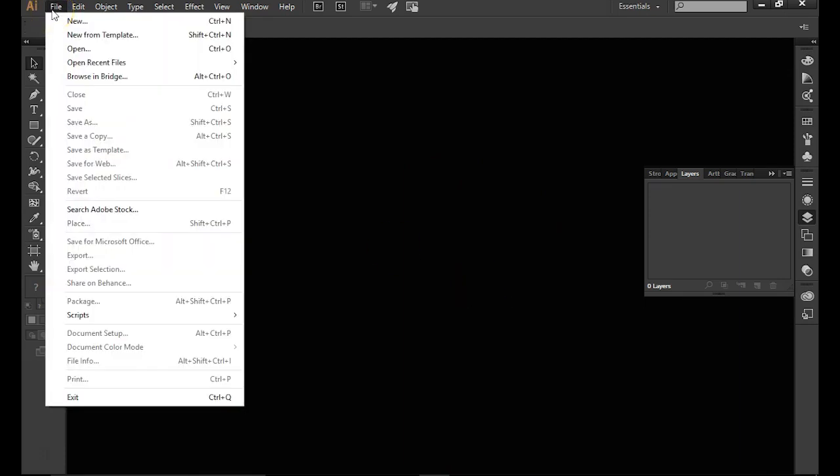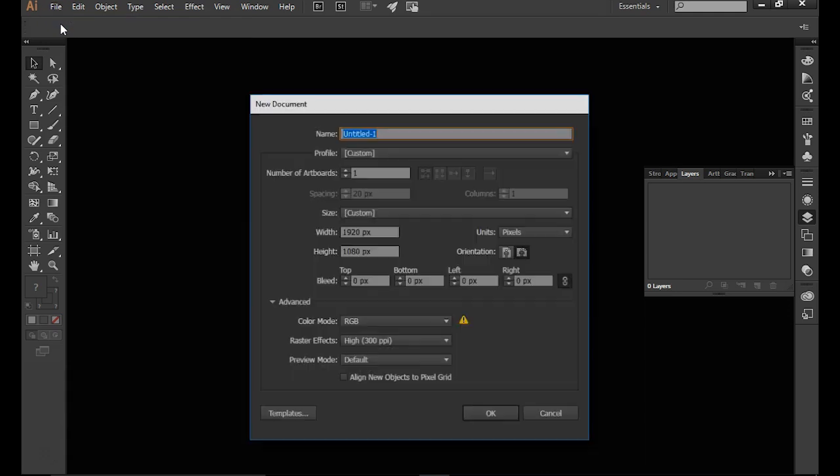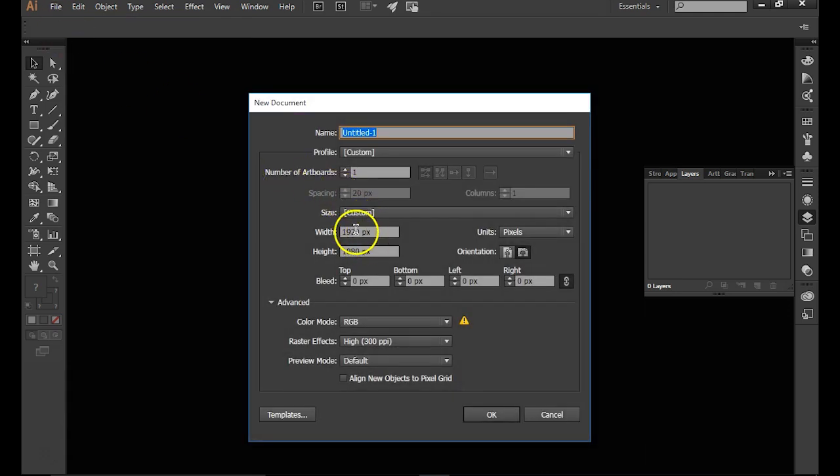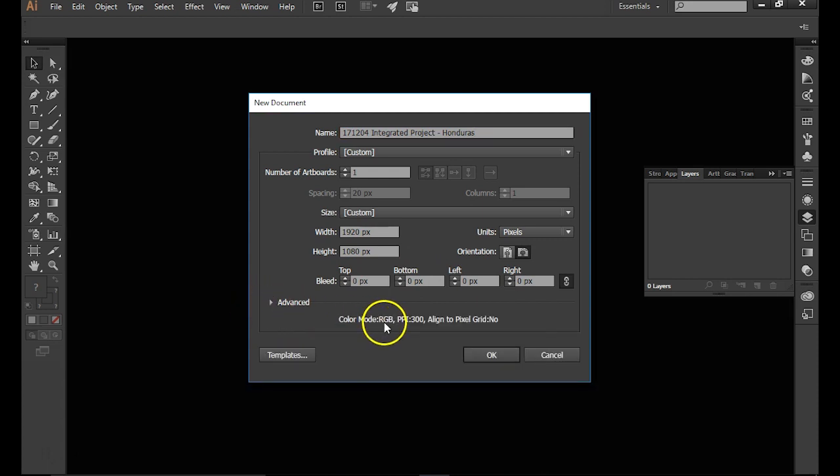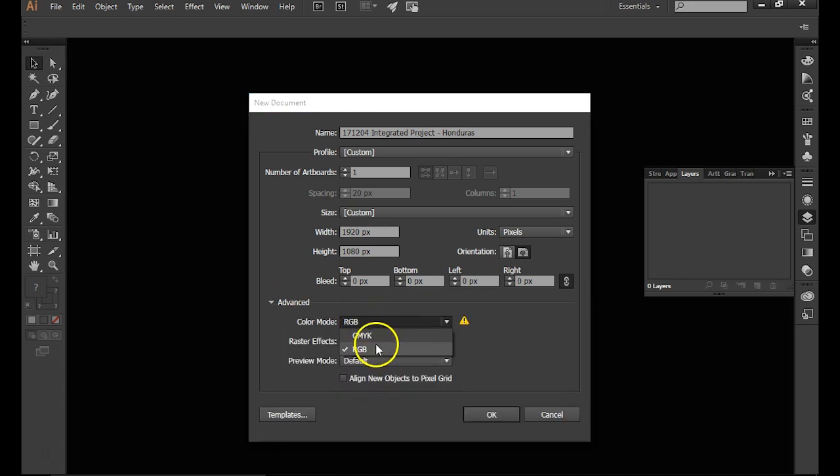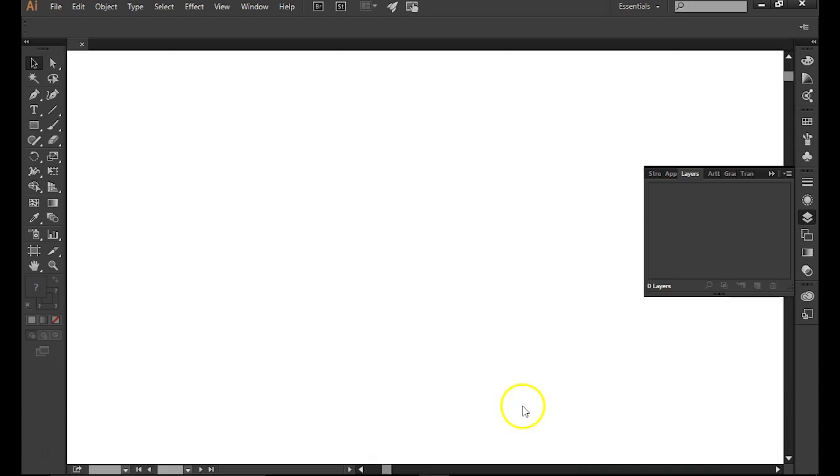We need to create a blank document here: File, New, and it should still be set to 1920 by 1080 pixels. I think that's going to work well for us, and it's already the size for an HD video should we decide to do that. So put in the date that you are creating this, and then integrated project and the name of your country. You also want to check this color mode here. If this isn't visible, you can just look at this. If that says anything but RGB, you can switch to RGB very easily.